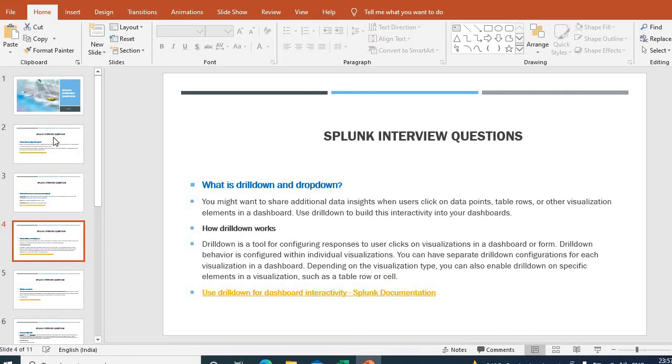Now we'll see how this drilldown works. Actually, drilldown is a tool for configuring responses to user clicks on visualizations in a dashboard or a form. Drilldown behavior is configured within the individual visualizations. You can have separate drilldown configurations for each visualization in a dashboard. Depending on the visualization type, you can also enable drilldown on a specific element in a visualization, such as a table row or a cell.